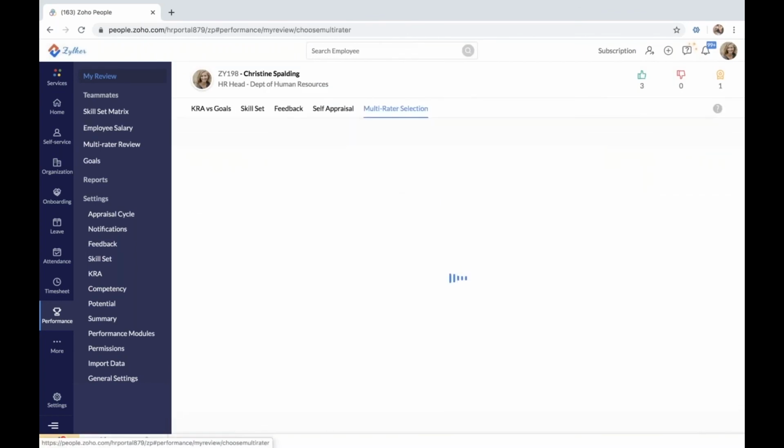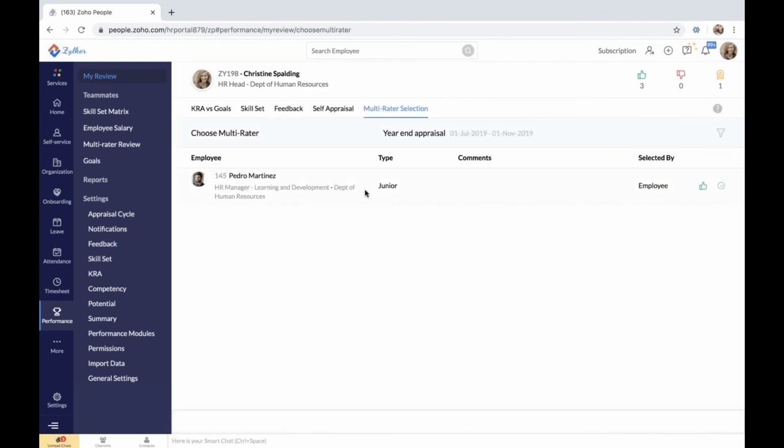And also multiple raters. So you can allow your employees to select their own multiple raters here. They can select the type of multi-rater, the connection, the relation. They can explain it here. And you can also enable an approval process so that you can approve the multiple raters that are selected by your employees. Or in different cases, the reporting managers can set these multiple raters on behalf of the employees.